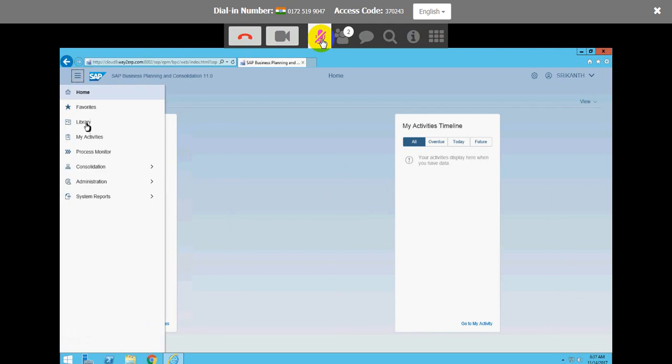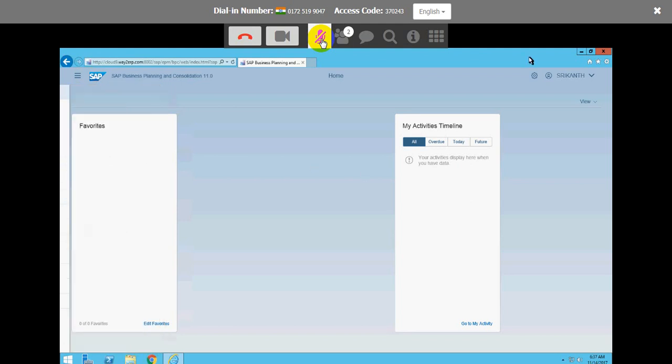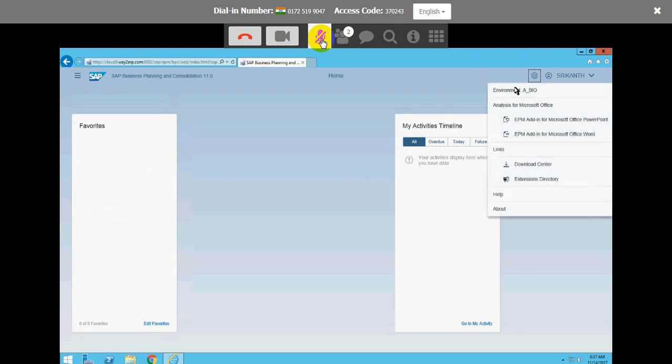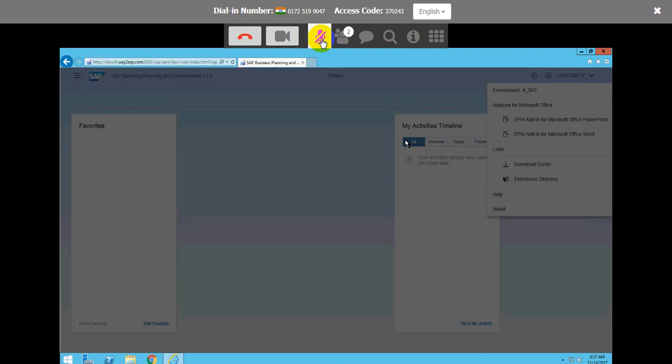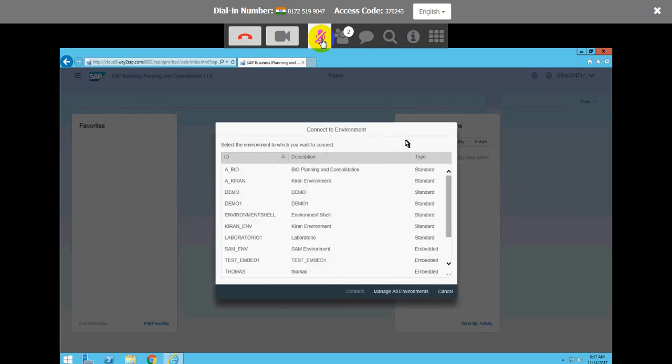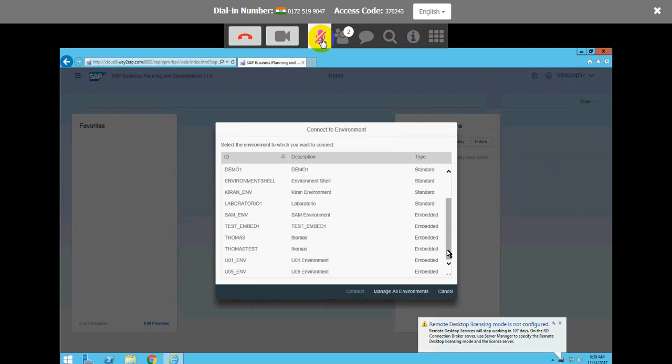When you click here, there is something called administration, models. Okay, we need to connect to our embedded environment. Whatever I connected to is the standard environment. What is the environment here?